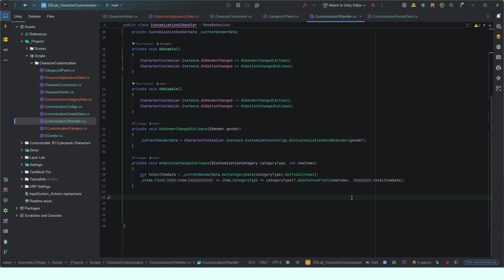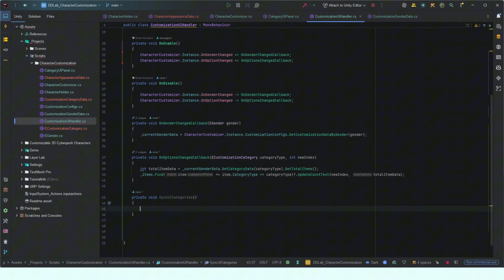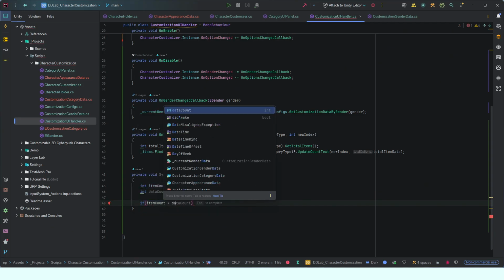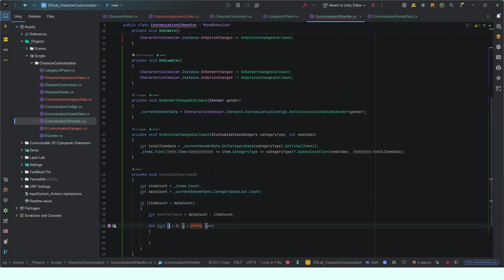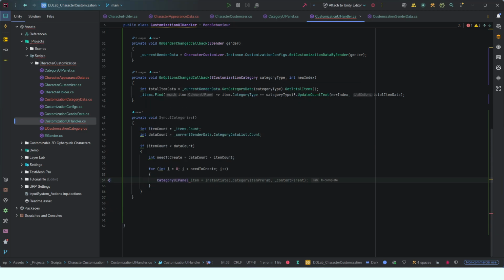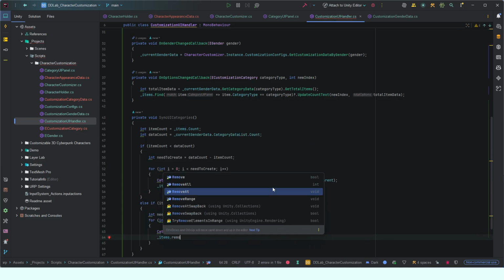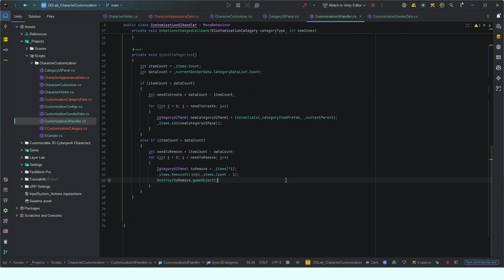Next is the sync UI categories function. This is the most powerful feature. It will compare the number of item categories in customization gender data with the number of existing UI panels. If there are too few, it will automatically instantiate more UI panels from the prefab. If there are too many, it will destroy them. This means you only need to add data to customization configs, and the UI will automatically update accordingly without any code intervention.